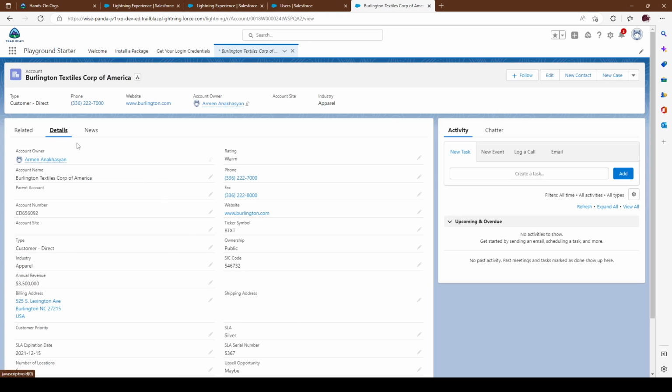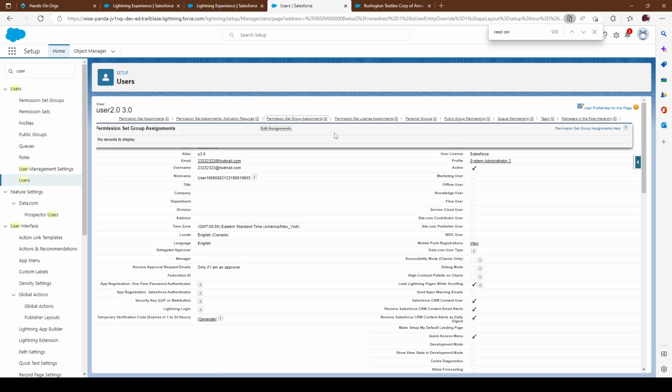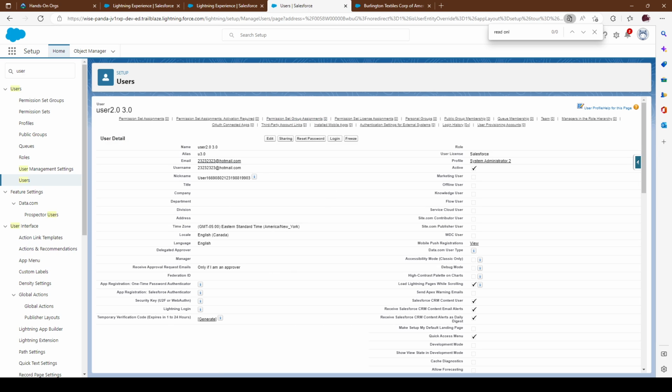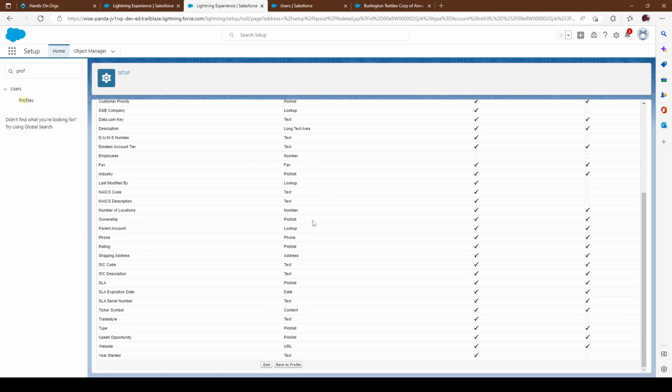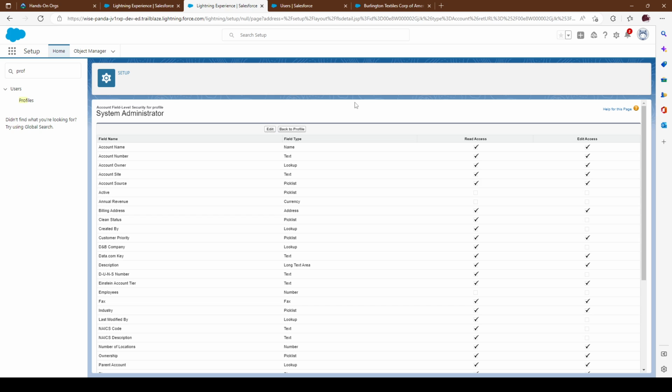So if you want to restrict specific editability for some profiles, what you would have to do is clone the profile, and then deselect that particular area. Hopefully this video helped you out, and cheers.